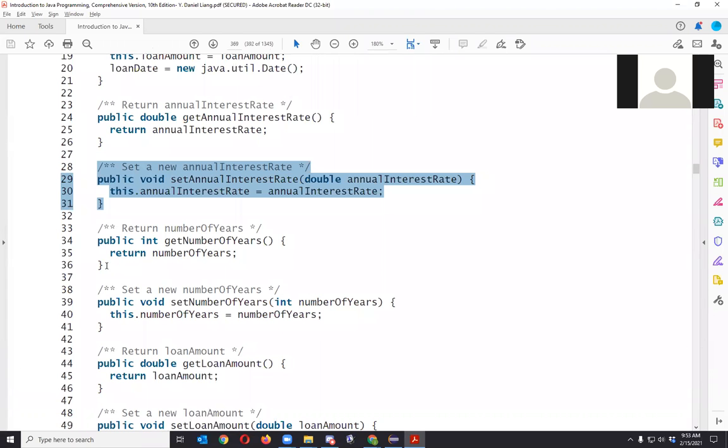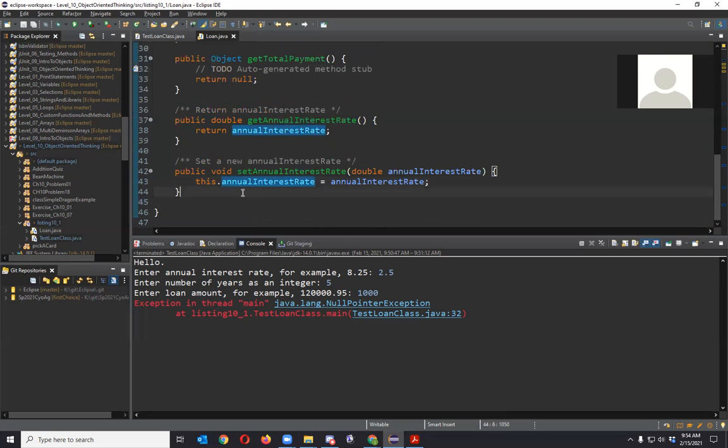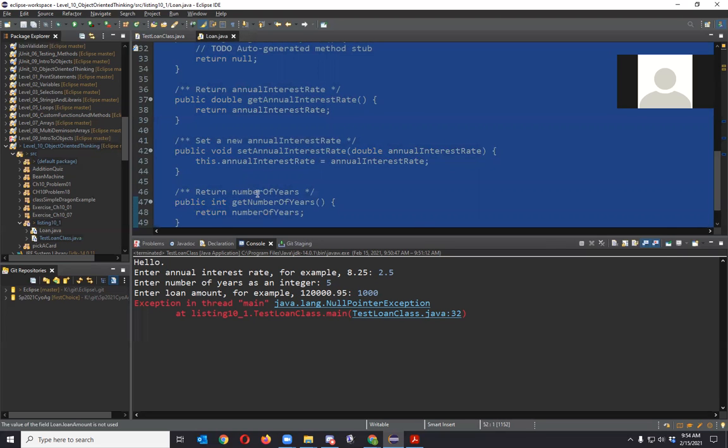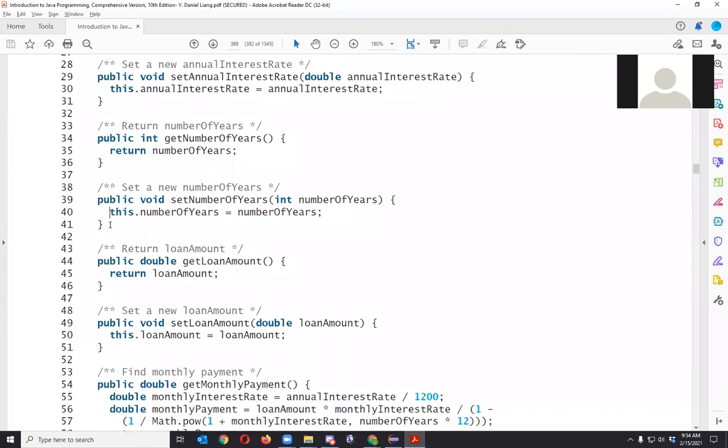Get number of years. Again, I feel like they're making getters and setters automatically without any real consideration for, do we need this junk or not? Now, in general, yes. Don't do this. Why am I doing it? Well, I might come back and delete it later because I don't really think we need it. All right. Set number of years.